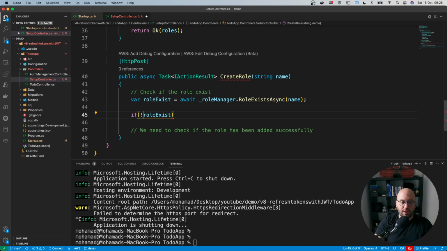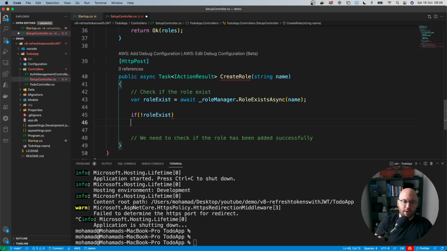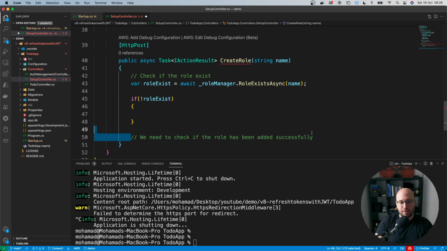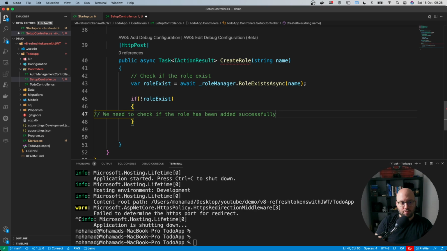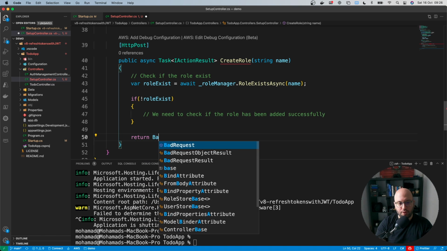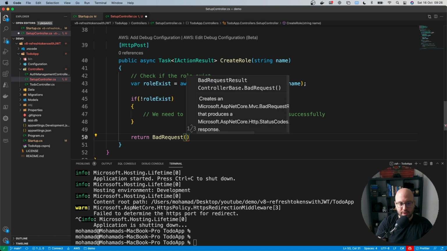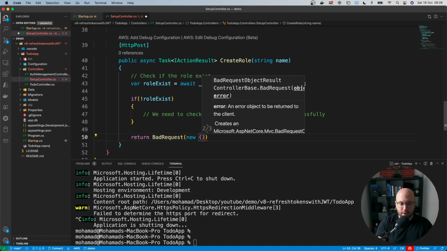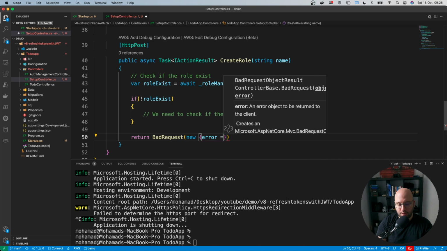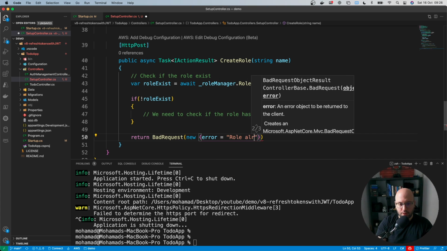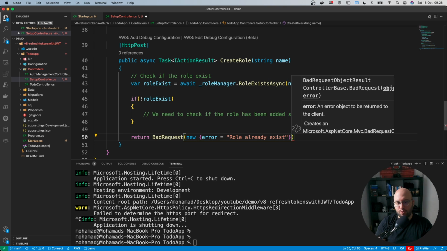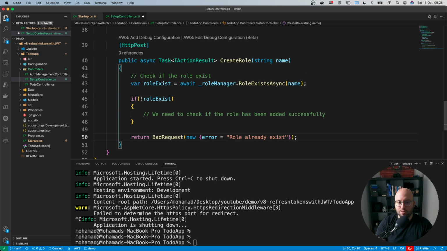So we're going to say if it does not exist, we're going to be continuing here, but in case it exists, let us move this inside, we need to return a bad request for the user, because it means that the role already exists. So return BadRequest, and we're just going to return an anonymous object, and inside this anonymous object we're going to put error equal "Role already exists". So that way when we try to add a role that already exists, we know what's wrong with it, and we know that we're trying to add something that is already there.